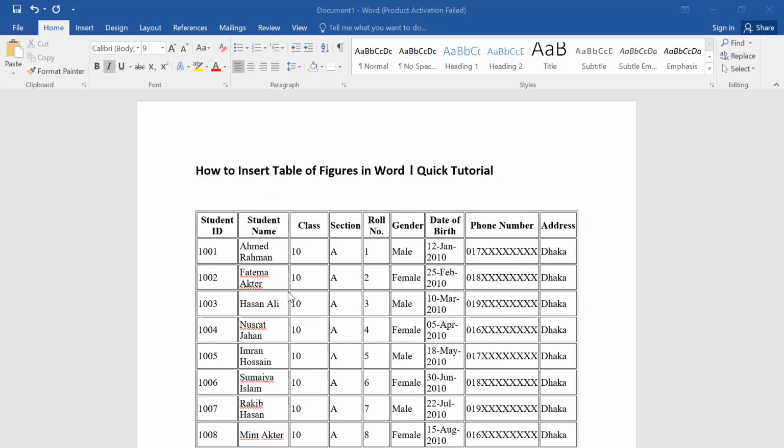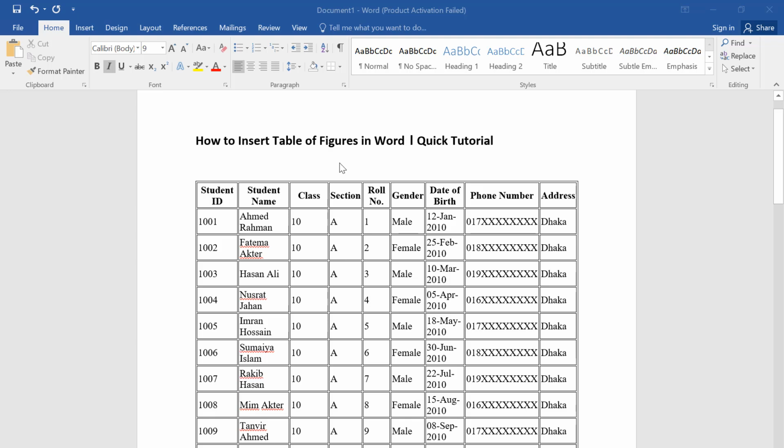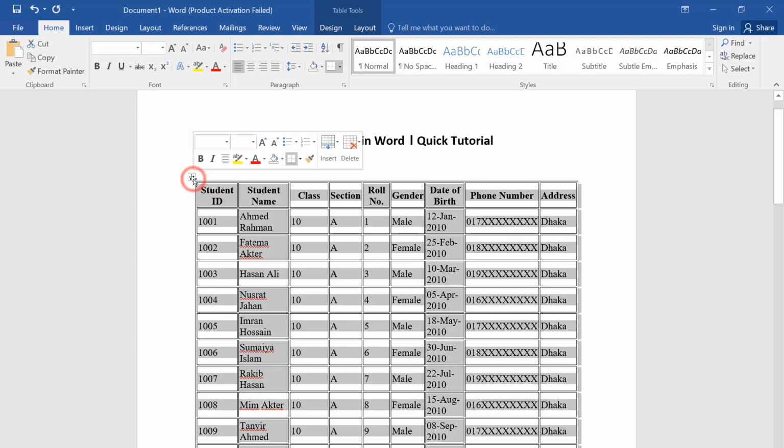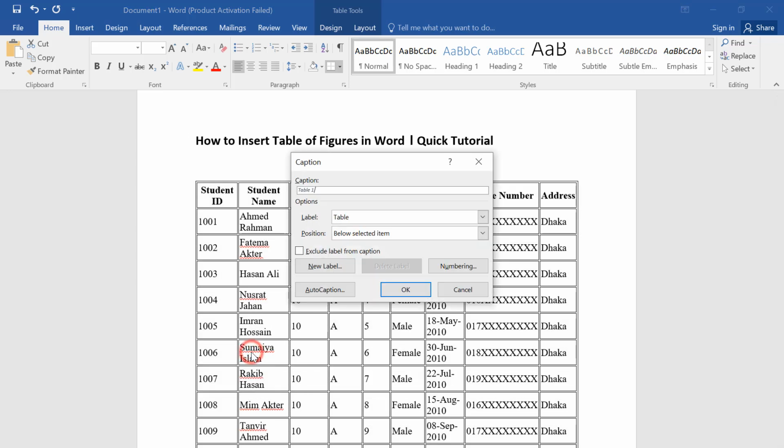At the end of this video, we are going to learn how to insert a table of figures in Microsoft Word. If you want to insert a table of figures, simply click on the table, select the table, and right click on it. Then go to insert caption and write the caption of your table.